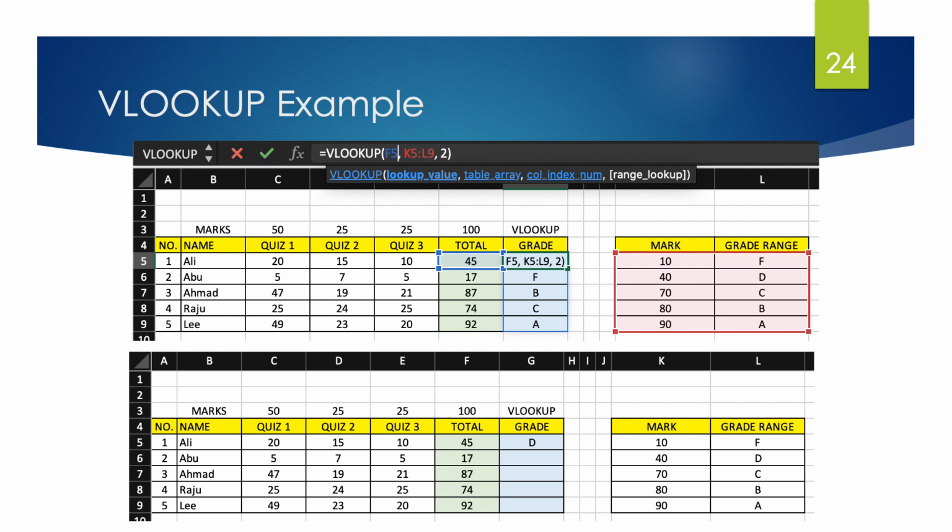So I would use my VLOOKUP. The value that I want to find, the lookup value, is 45. I can use F5 to represent the number 45. And then the second one would be the table array. So I select the mark and grade range table over here at your right. So that is from K5 up until L9. So I select those. And then the last part would be the index number.